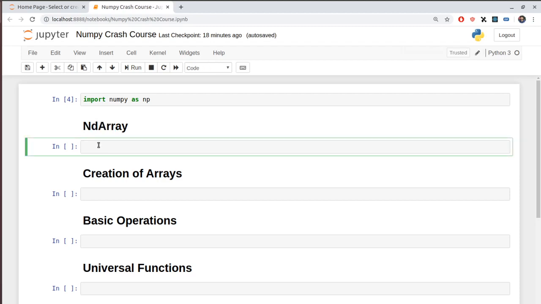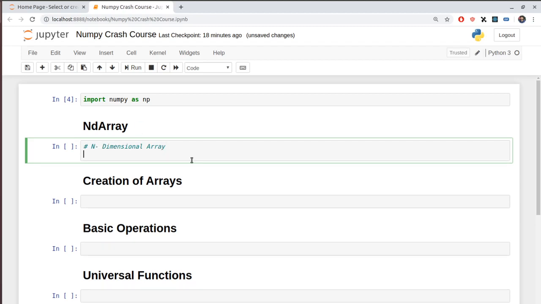So what is ndarray? ndarray stands for n-dimensional array. And n refers to a number. Okay, so an array could be a one-dimensional array, or a two-dimensional, a three-dimensional, four-dimensional, and so on. So what does it mean for an array to be one-dimensional?